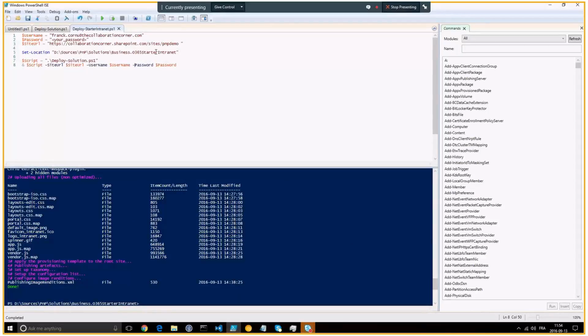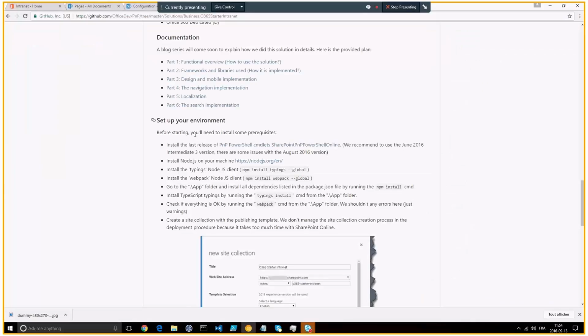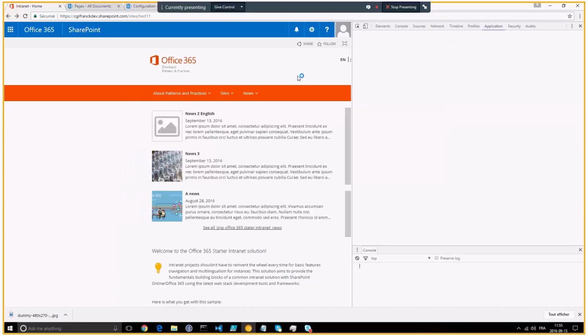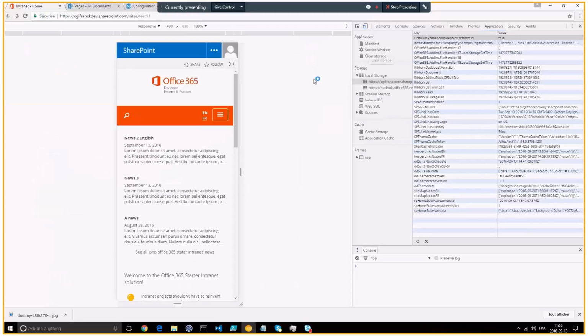So after deploying the solution, this is what you get in your site collection. This is a very basic example of a publishing intranet. Honestly, the intranet solutions are almost the same, basically about the page management, the news creation, all the stuff. This is a responsive solution by design, so I use Bootstrap to do this.